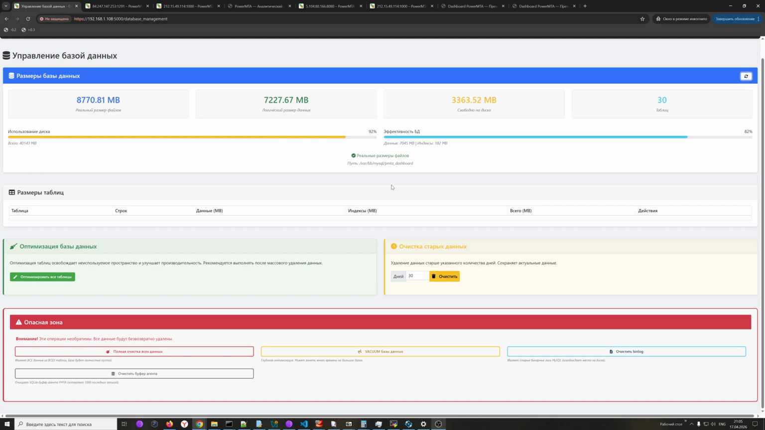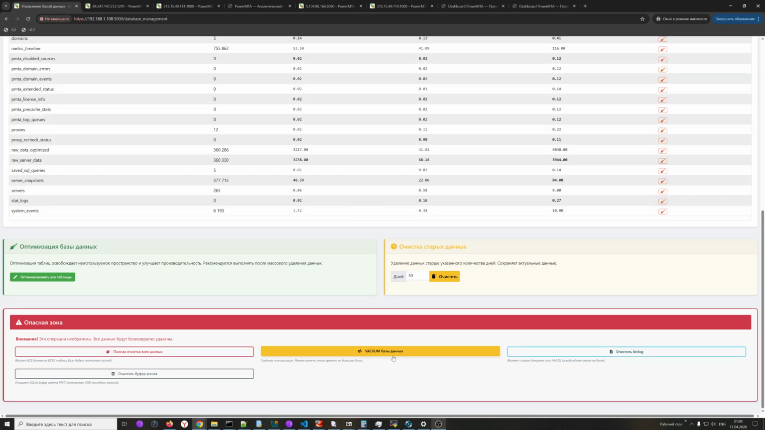What we have will start from the bottom. If, at some point, the amount of data is already large, we can drop all the data completely or optimize the database through a vacuum, if it has been running long enough. We can clear the binary file, the database, or the agent buffer.